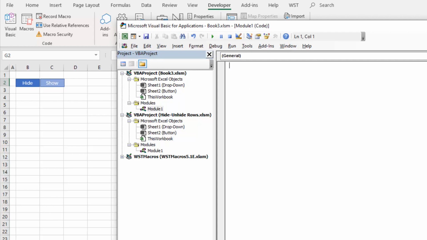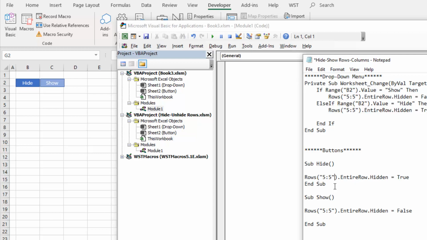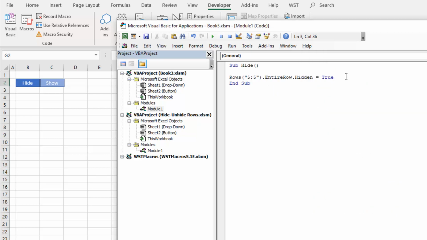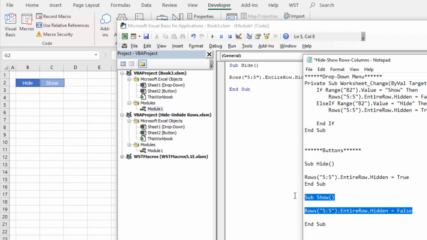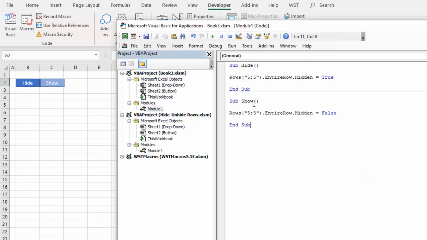If we come back to our code, I have two macros. The first is this one here, and all it does is, you'll see it's called Hide, and when this macro runs, it simply hides row 5. It says row 5, is the entire row hidden? True. Then we can just copy this, or let's go back to our text file and grab the second one. This macro is called Show, and it makes sure that row 5 is not hidden.